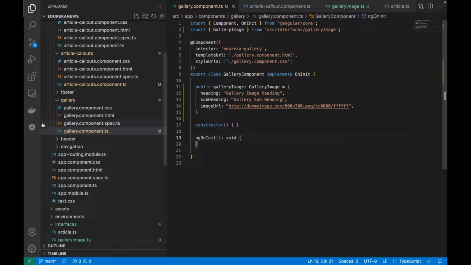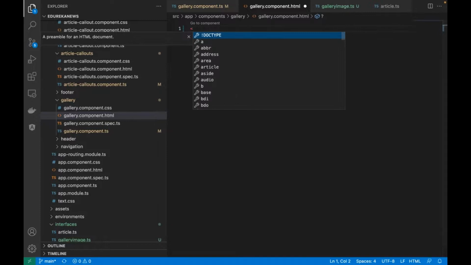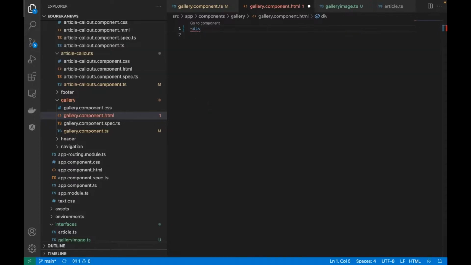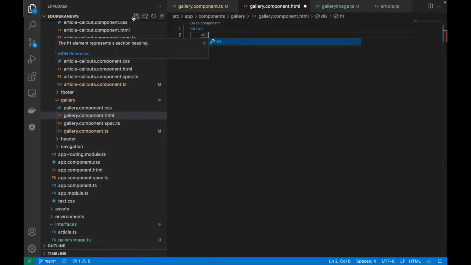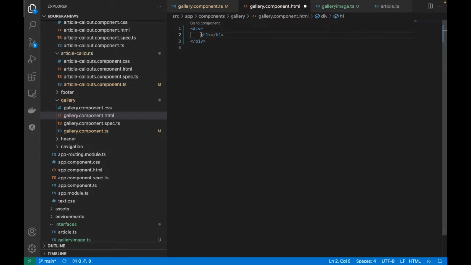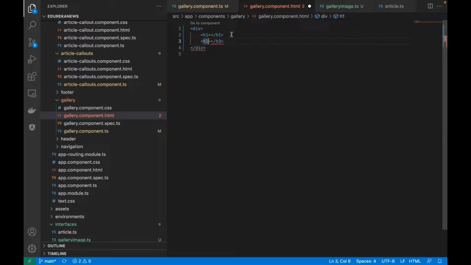Now I want to do data binding with it. So I will go to the template. In the template, what we'll do is create a div tag, and in this div tag, I will create a heading, an h1 tag, and an h3 tag for the subheading, and an image which I want to show like this. Okay, so I have to bind data to these properties.